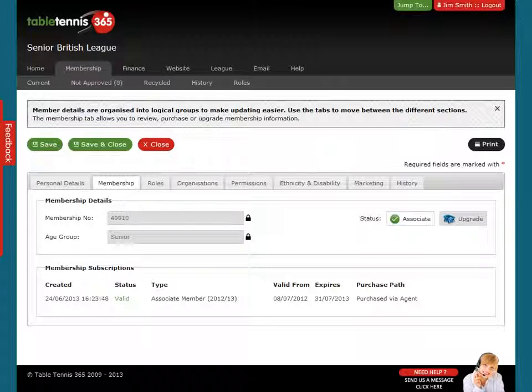From time to time, you may find yourself with a scenario where a member already has a membership subscription, possibly purchased direct or via another league or club, but it is not sufficient for your organisation. A good example of this would be where a local Premier club player has purchased an associate membership and now wants to play in a league competition. As previously stated, to play in local league competition requires a player member subscription, but as the member has already paid for an associate membership subscription, they only need to upgrade.